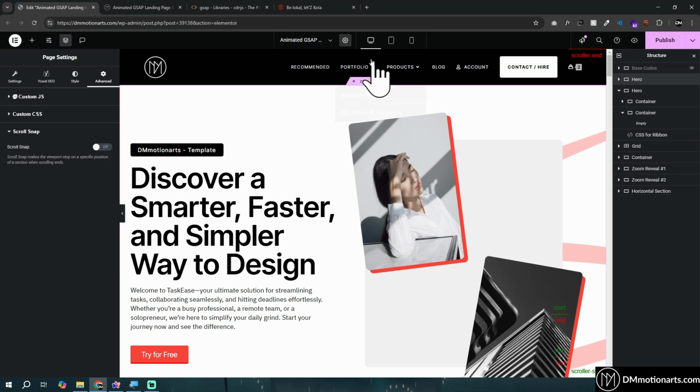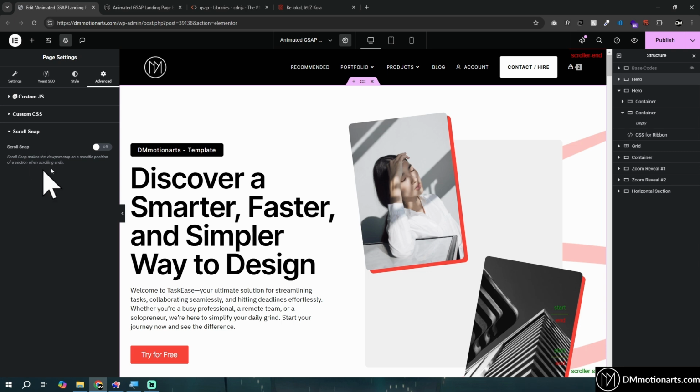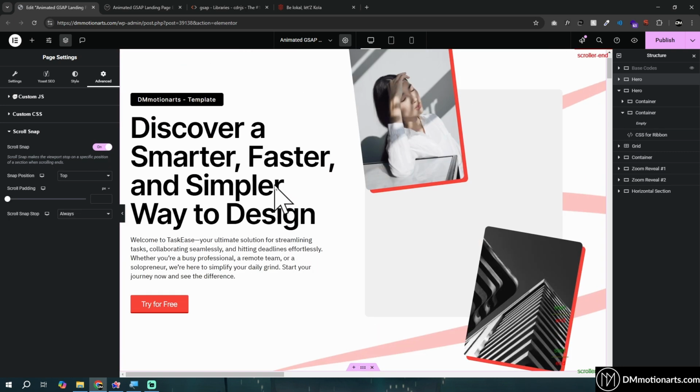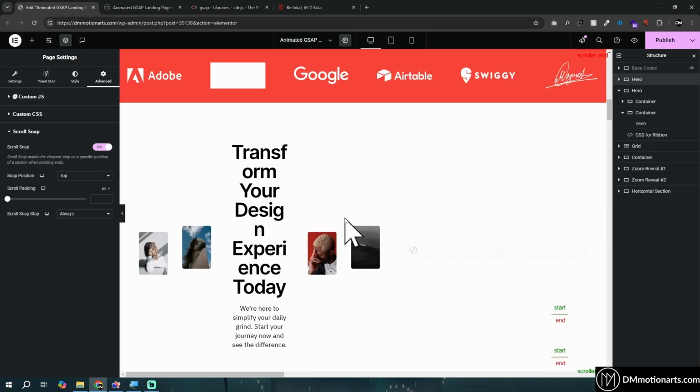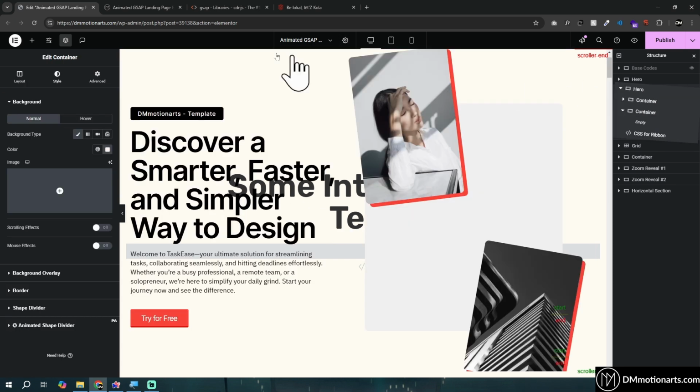And if you have Elementor Pro, you can actually go to the page settings, and I think there is a scroll snap option. I've never used it. So if you enable this, well, it is not overlapping it. I've never used it, so I probably don't know how that works.